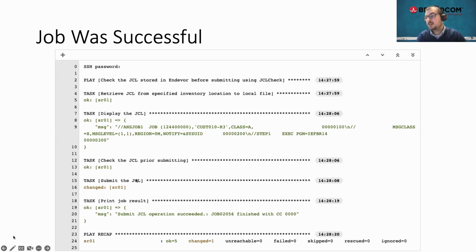Then we wanted to submit the JCL. Again, it's successful from the perspective of this IBM module. We changed something on the mainframe, so it's marked changed, but it means it was okay. And at the end, the last task was to get some job result. So you can see that this job ID finished with zero return code, which means the run of the playbook and the task on the mainframe was successful.